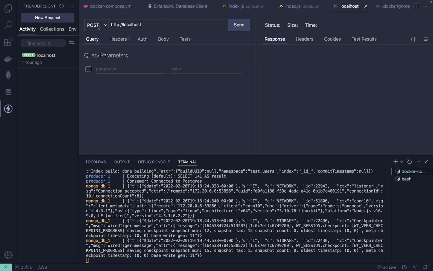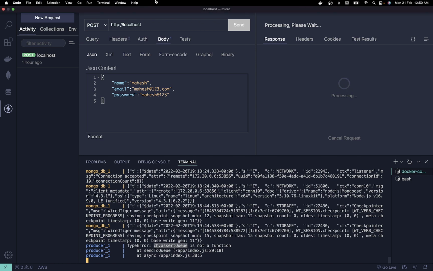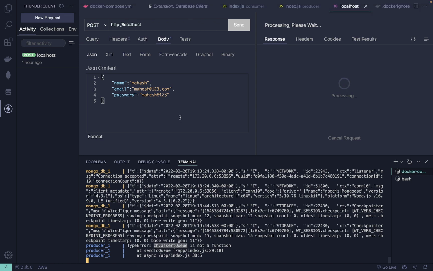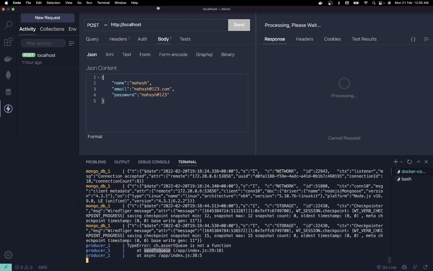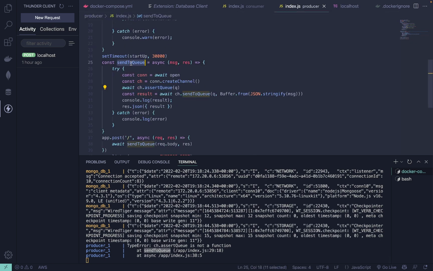For localhost colon, this is my POST method where I'm going to pass this body and send it. So we got this assert queue error once again. Let me understand. Okay, cool. So index, app index in sendToQueue. Okay, so sendToQueue means in a producer. So let's go to the sendToQueue.